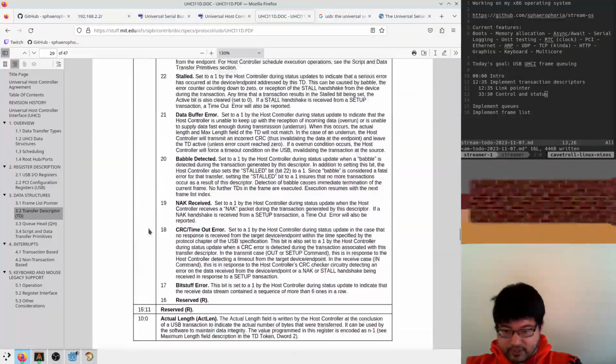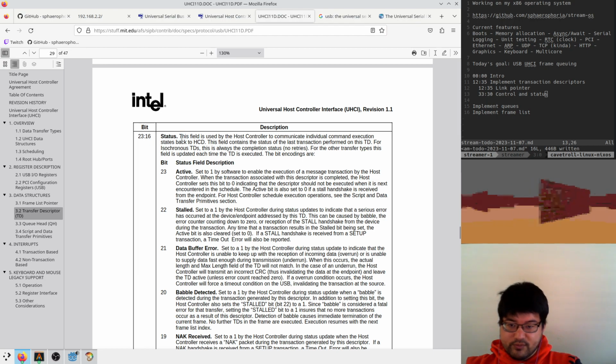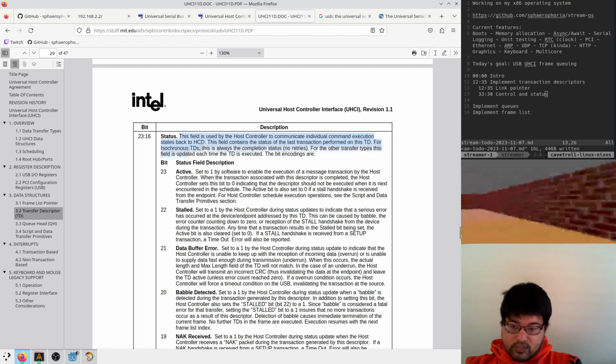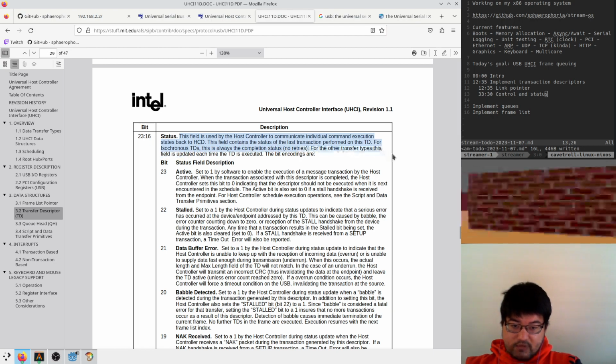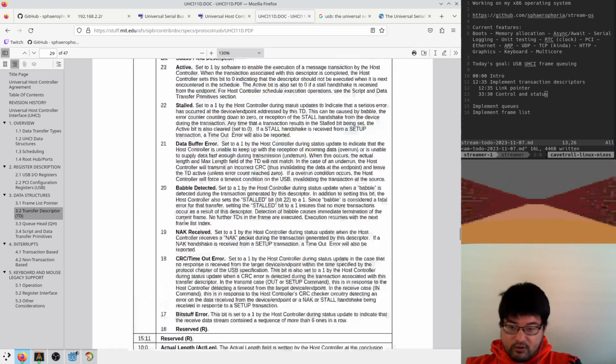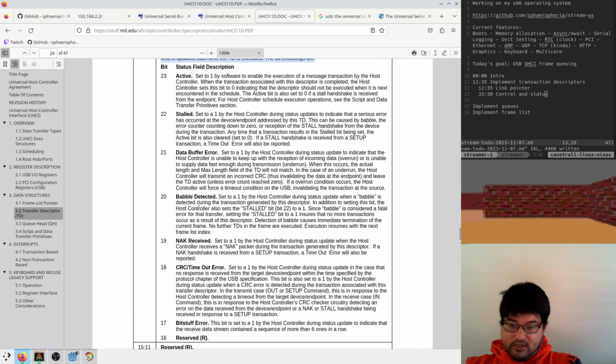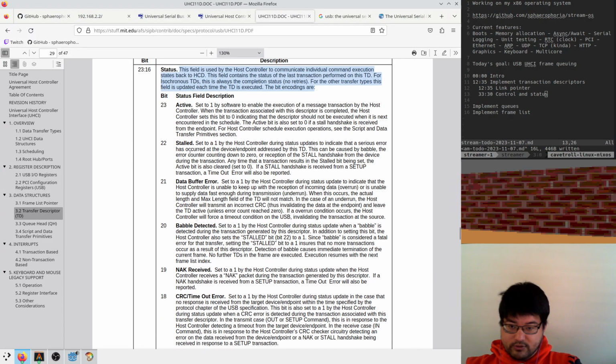There's a status flag, which I don't know if we should set initially. What does it say? This field is used by the host controller to communicate individual command execution states back to the host. This field contains the status of the last transaction performed on this TD. For isochronous TDs, this is always the completion status. For other transfer types, this field is updated each time the TD is executed. The bit encodings of this stuff. So this is error received, detected, error stalled.